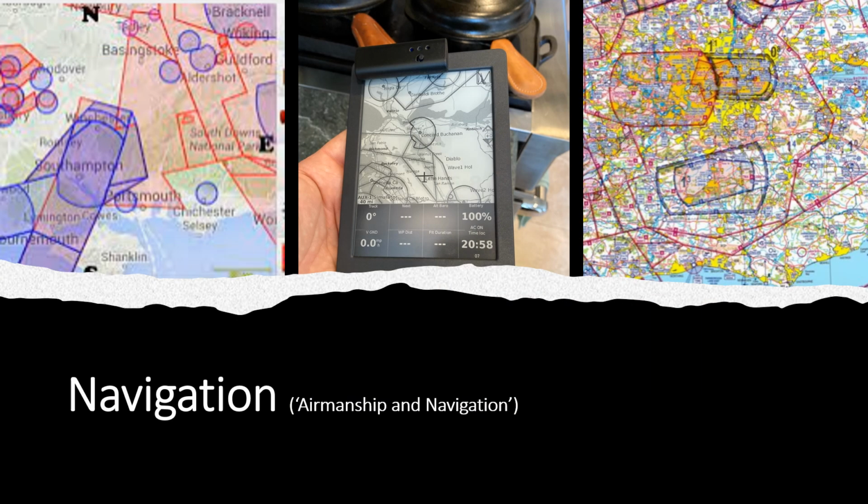The online version of the BHPA pilot rating exam features navigation and airmanship as a separate module outside the Airlaw section, where it is covered within the paper version of the exam. Navigation, of course, includes how we learn what is out there and where the obstacles to free flight might be. It also includes how we know where we are at any time.